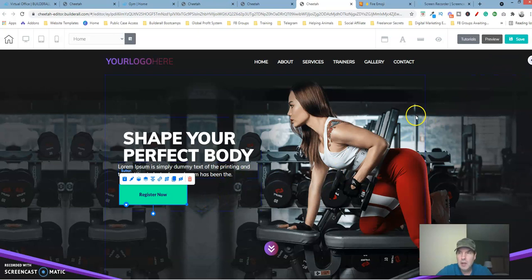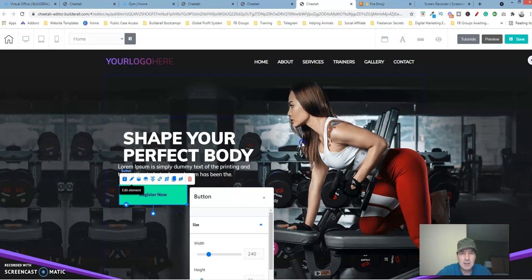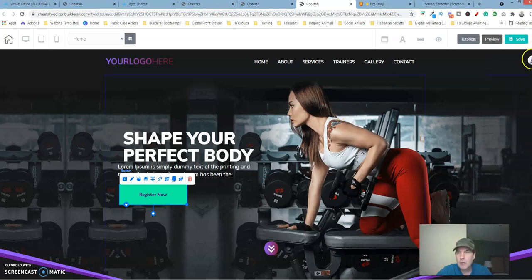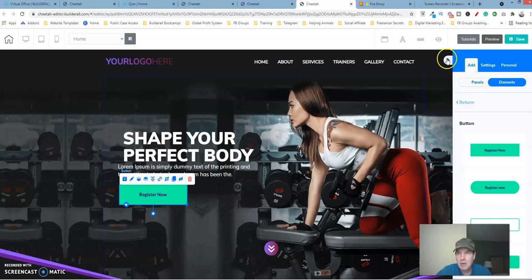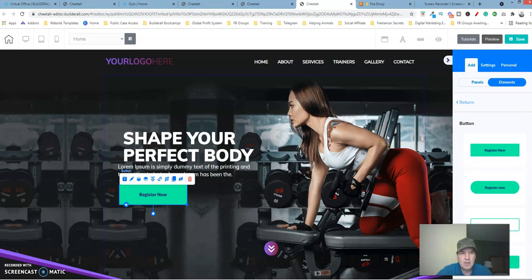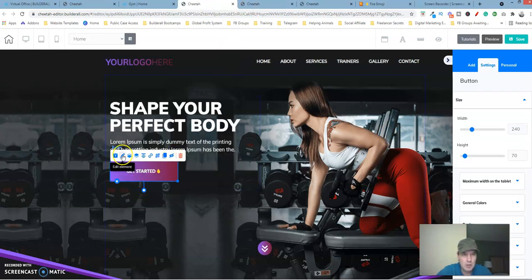Just so you know, if this side panel is collapsed and you select any element and you click on a pencil icon, you get this pop-up editing property box. If you always want to work with this one on the left hand side, always click this arrow to either close it or reopen it. So that's just a personal preference on what you want to do. But anyways, let's go back to this one.